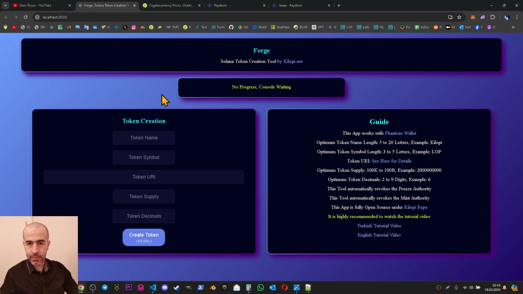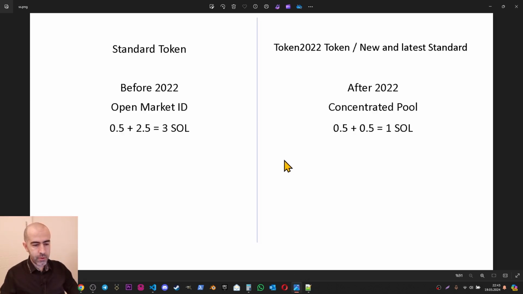Hello and welcome. In this video, we will try to learn how to use the Forge application and create our token on the Solana chain. Before starting, we will try to understand the basics of the token programs on Solana. Let's start. First of all, there are two programs for tokens on the Solana chain.